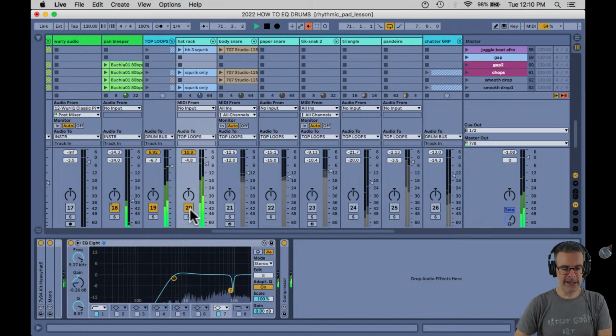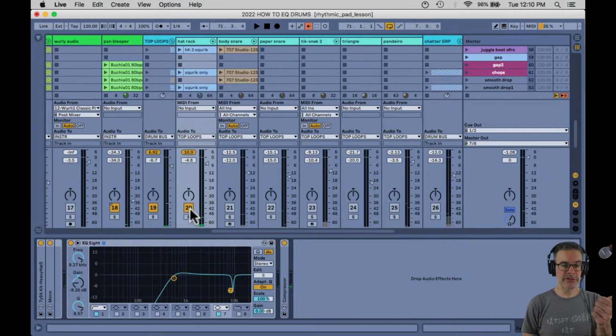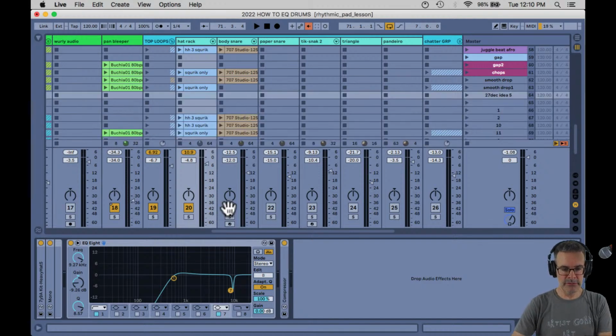So for this hi-hat on channel 20, I cut out the low frequencies of the middle low area, and I found one ear-piercing kind of chirp and put in a notch EQ, or notch filter. And that is all I want to do with that. Let's minimize that in out and go to the next sound.